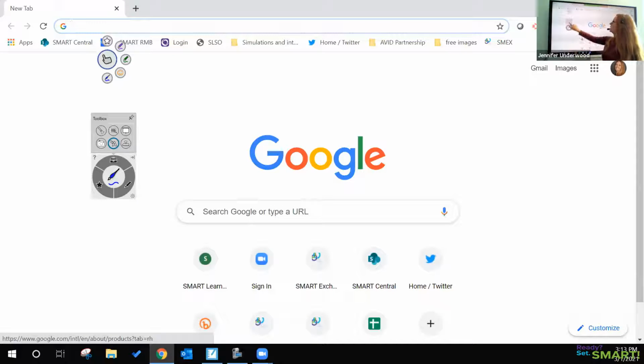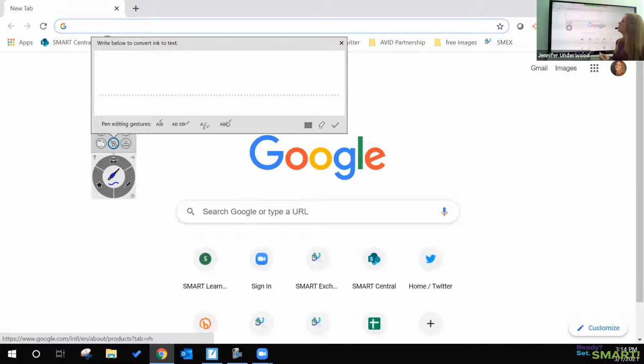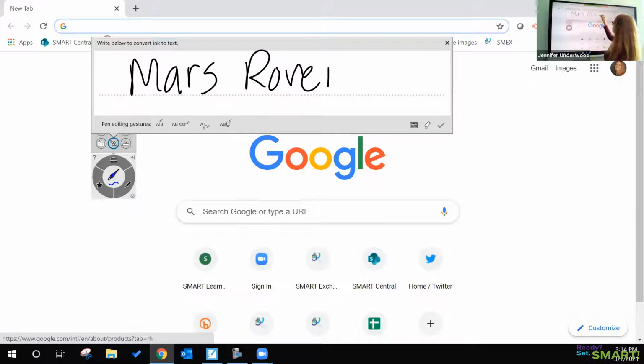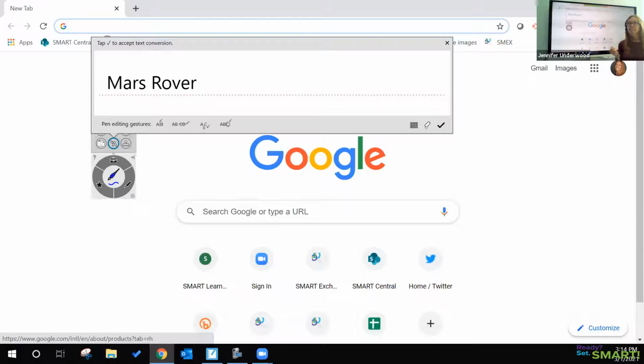So I'm going to pick this tool where my pen is going to convert the ink to text. So I'm going to write Mars rover. This comes in handy when you don't want to have to type with the keyboard. You want to be able to write something right in.